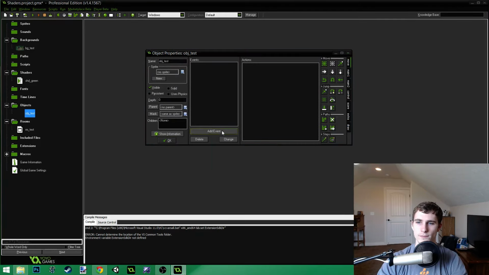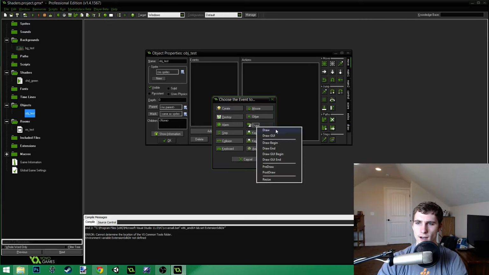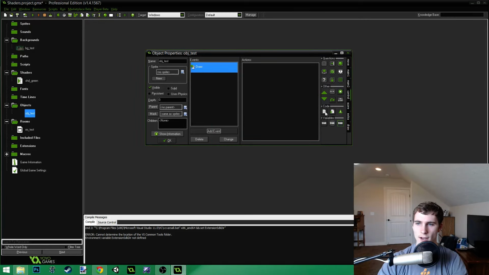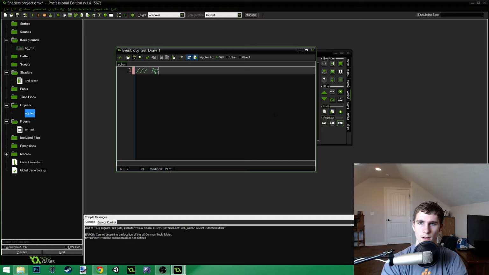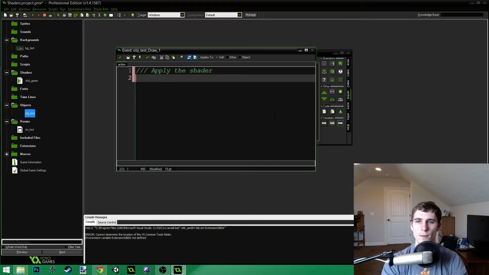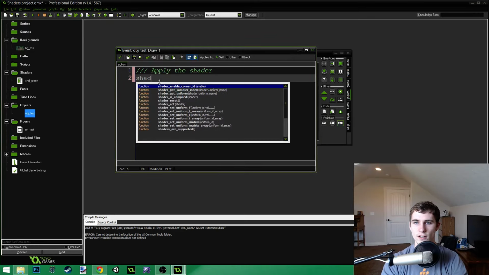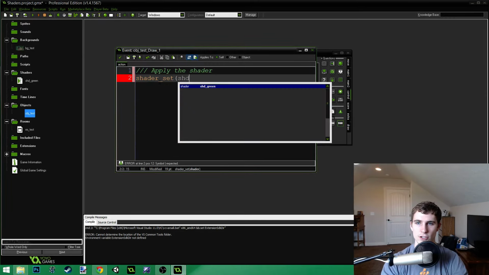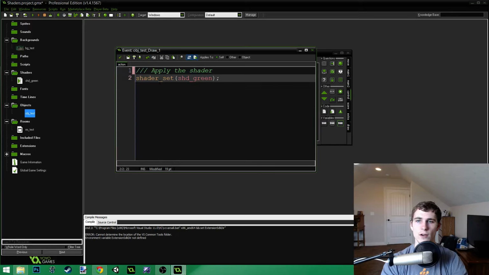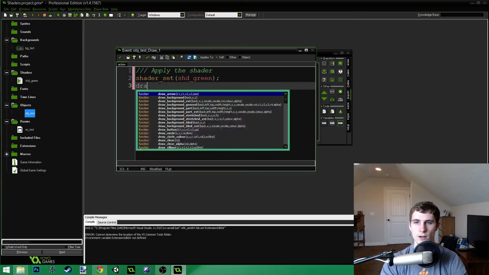Now it's time to actually apply the shader to the background. So come into our object. We're going to add a draw event to this object and drag over a piece of code right here. Apply the shader. So applying a shader is generally done onto a surface, but we can just do it onto this background for now, because you can do that. You can apply a shader onto anything you draw, but most of the time people do it onto surfaces. So we're going to do shader set shader green. So that's just saying, okay, whatever you draw next, use this shader to draw it. Now we're going to draw the background.